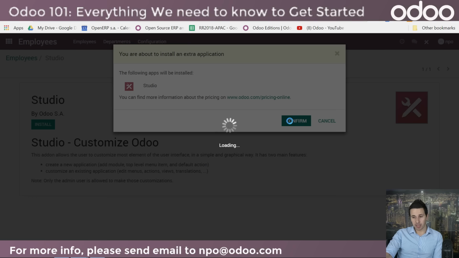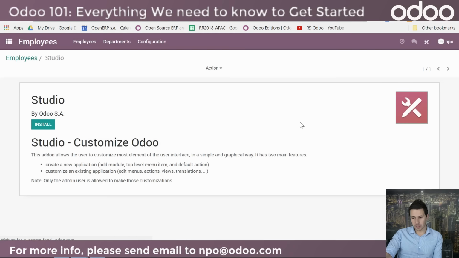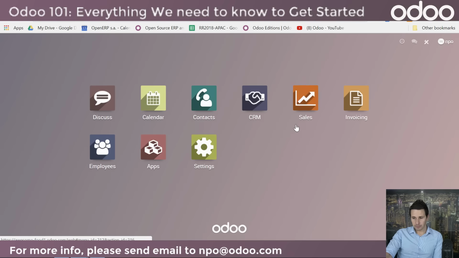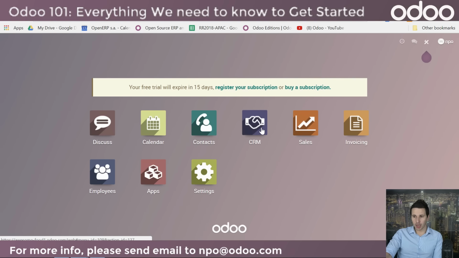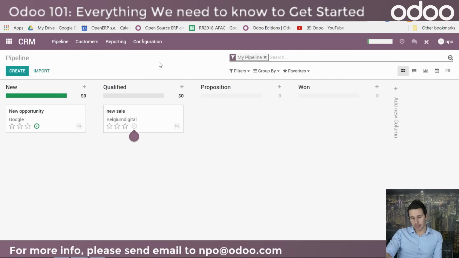This will take a few seconds to install. Let's say you want to add fields in the CRM in the contact form, for example. So you just go there. Odoo Studio is an interface, so it's not an app. Basically, you can go to any screen and then activate it. So I will show you.